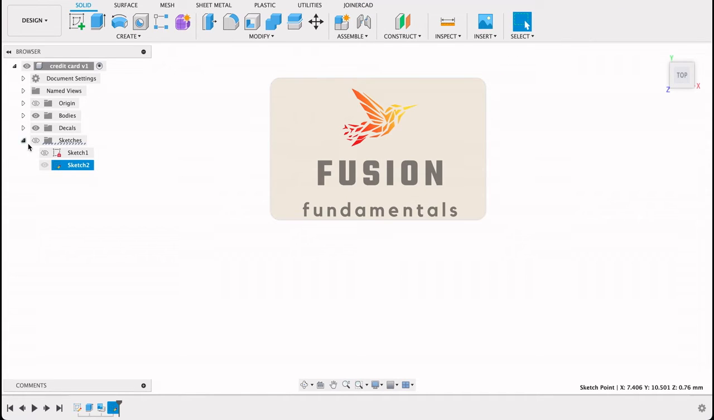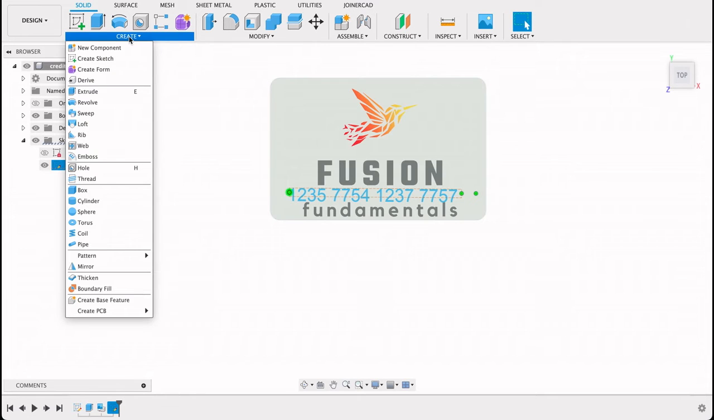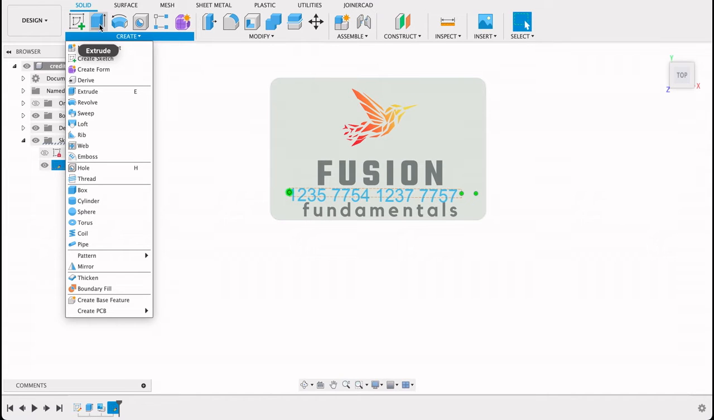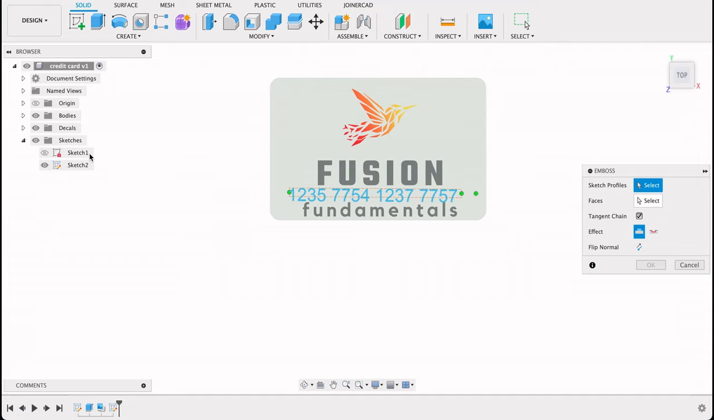You can see it's gone away because I've turned off sketches. So I'll turn that back on. And we're going to go create and use the emboss tool. We could use the extrude tool and extrude it up, but there is a feature for emboss. So I will go emboss. I'll select the sketch profile as the letters we just put in, or the numbers, sorry. And the face will be that face.